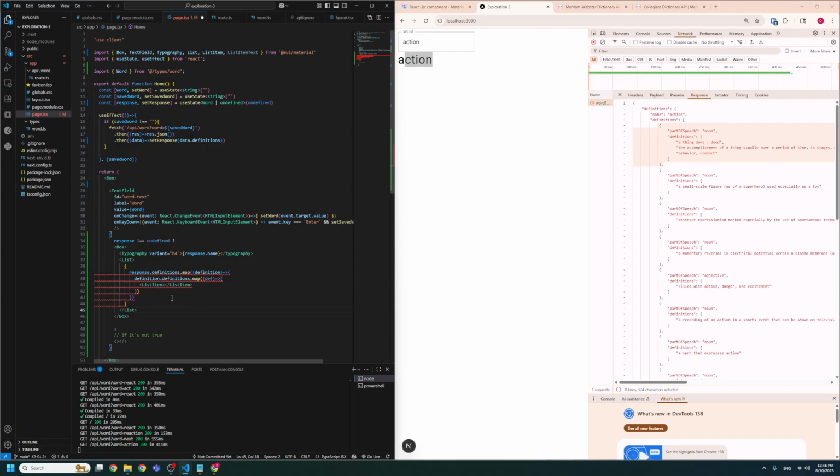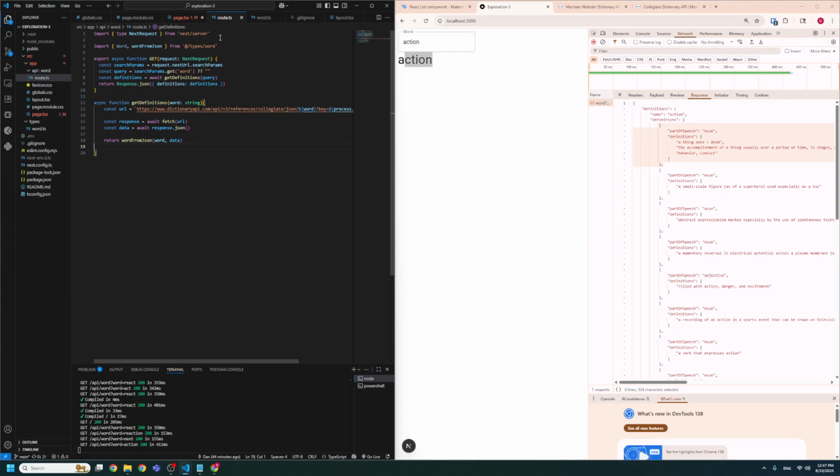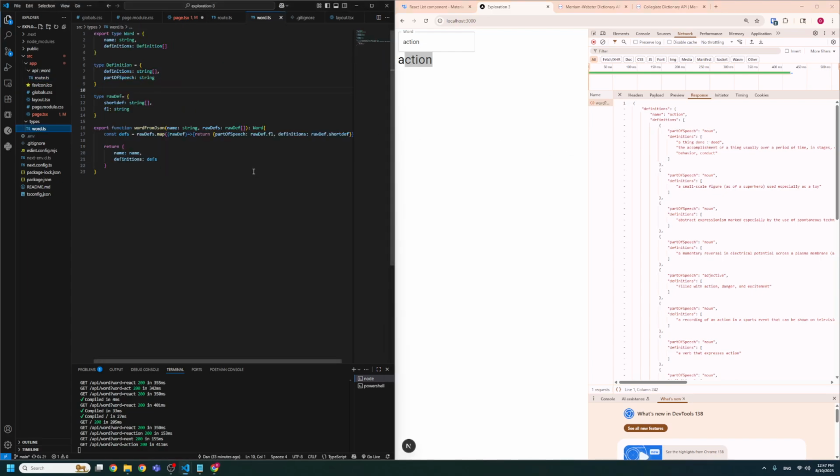Are we going to have to flatten this out before? We may have to flatten this out before we send it forward. Let's do that. Let's go back to our route. And instead of presenting our data like this, if we go back to types, my definition is going to be a single string and a part of speech. Okay. So I think we're going to use for loops to make this easier to read.